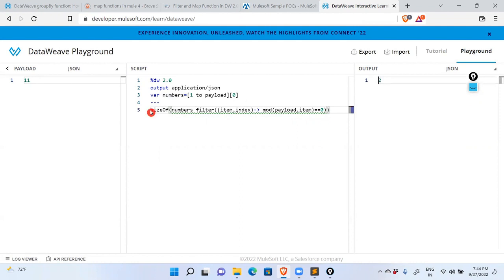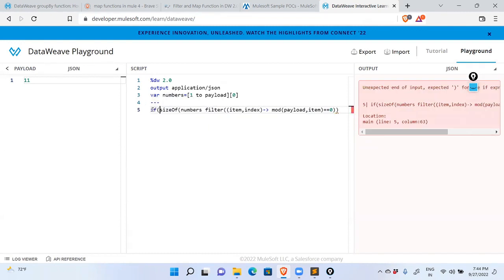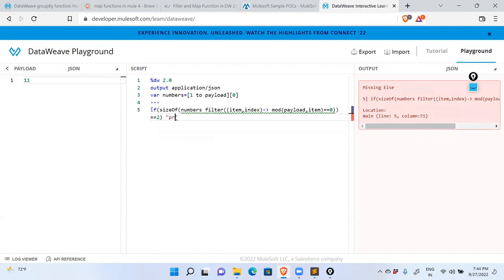So how can we check this condition? By using a simple if, right? Then I can put the entire thing in an if. Then we can go here. If this is equal to 2, then this is my true part. That is, we can print prime.